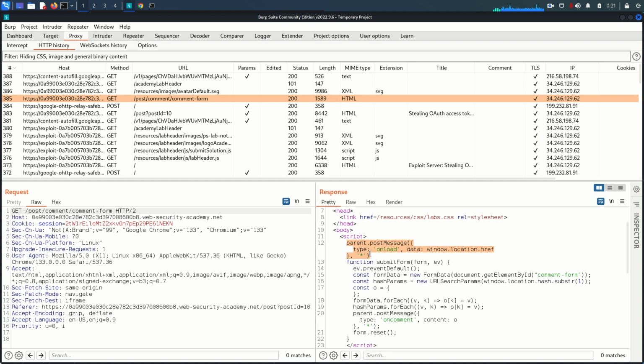The message has a type of onload, because the onload function is being used, and it contains the current page URL. Fine. So you can see window.location.href, and the star or asterisk indicates that the message can be received by any origin or any site. This could be a security risk, and this is the place where the vulnerability exists.